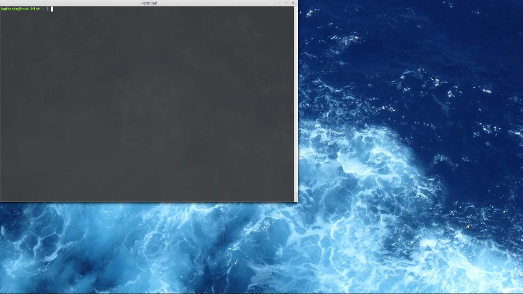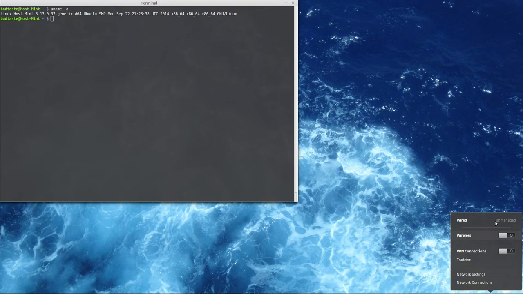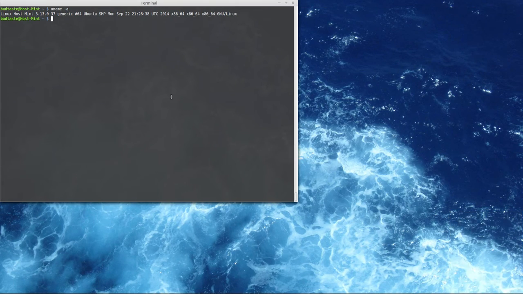Today we are going to talk about Network Manager. So I'm using Linux Mint and I have a problem with the Network Manager because, as you can see, the wired connection is unmanaged, and the other problem I have is that I can't use my VPN connection. I can't activate it.